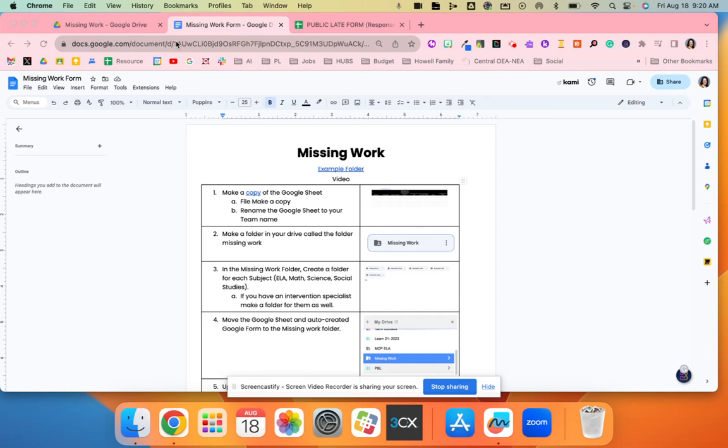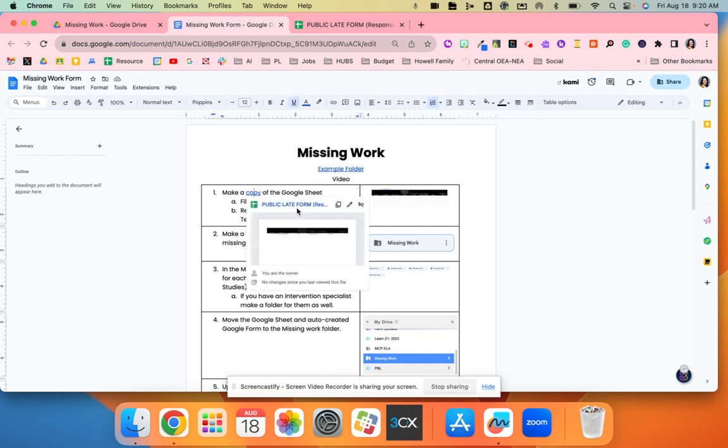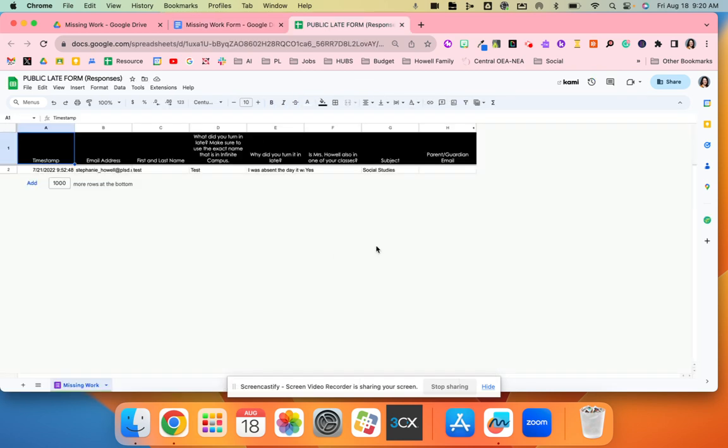In this video, we're going to walk through the missing work Google form to keep track and get notified when your students turn in missing assignments. So the first thing we're going to do is there is a copy. Right here, you're going to click here and we're going to make a copy of this spreadsheet.